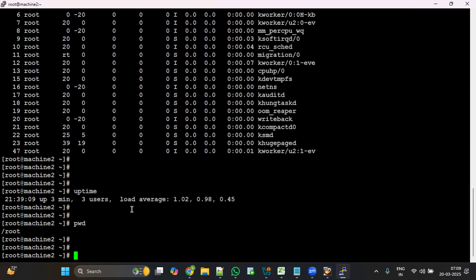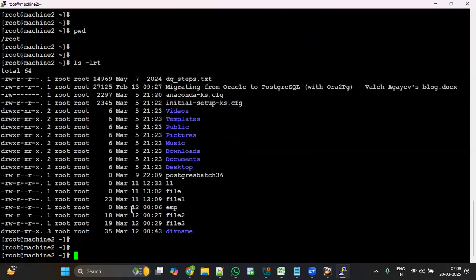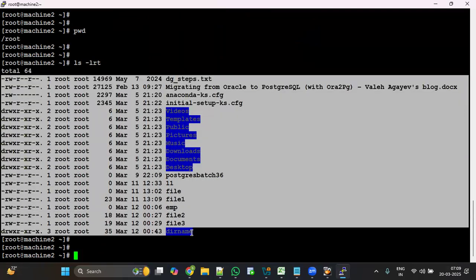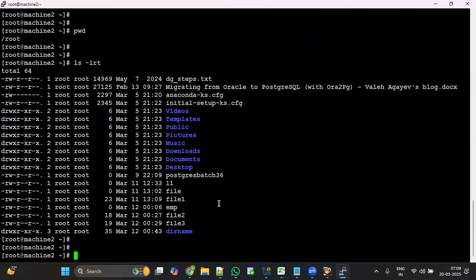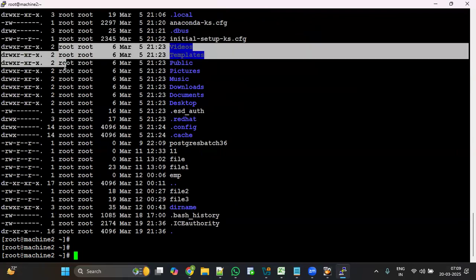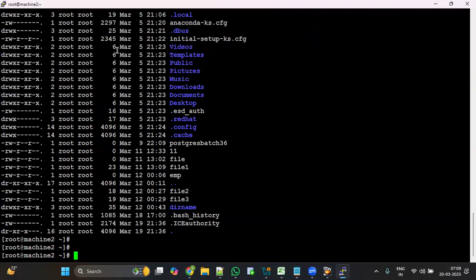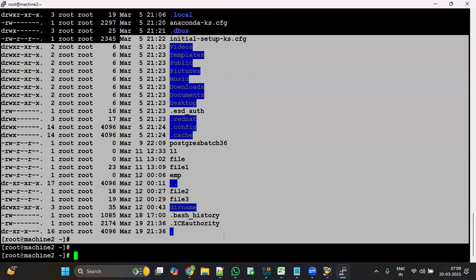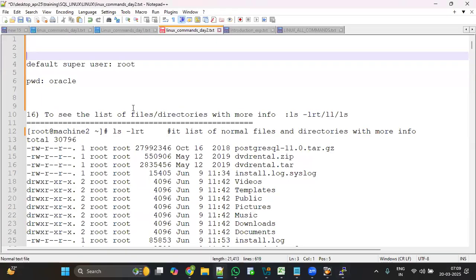pwd gives the current location. If you want to see the list of files or directories, use ls -lrt. Here, these are all files and directories. If you want to display all the normal files and directories, including hidden files and hidden directories, what is the command? ls -lart. We discussed these permissions. This is the owner class, this is the group class, this is the date and time. These are all the things we completed yesterday.